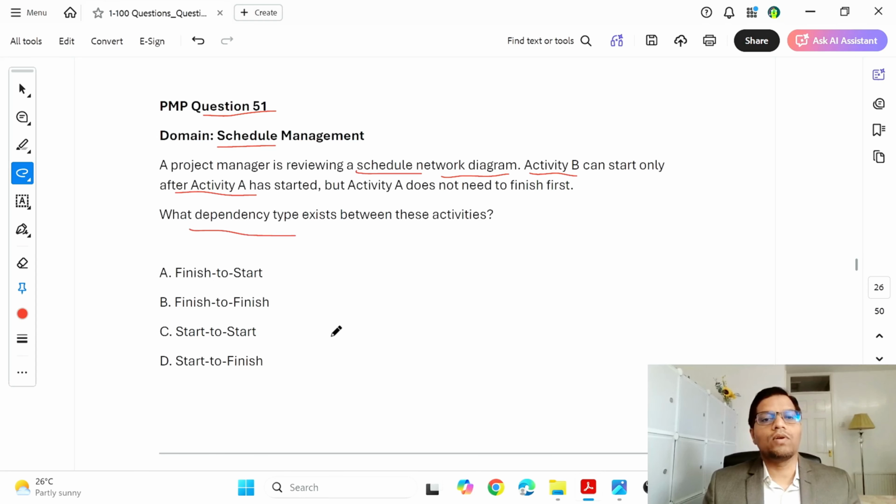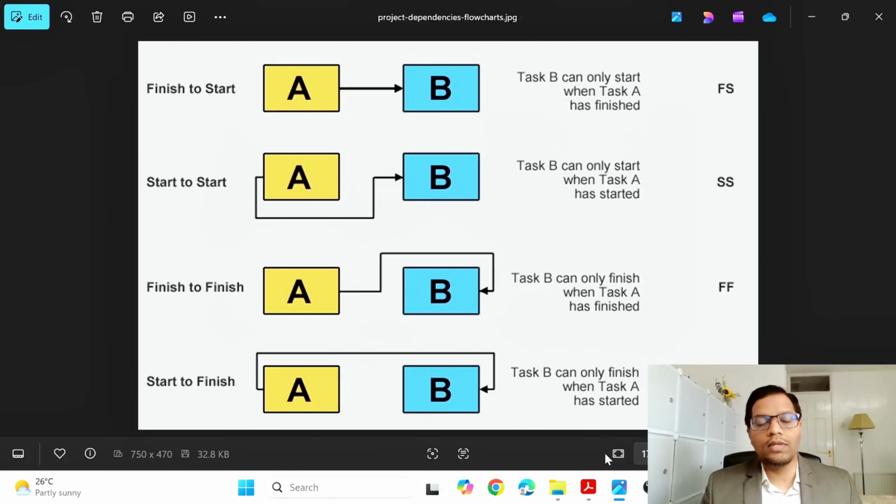So we have to find out what is the dependency type. As we discussed earlier, we have 4 dependency types. So one of them is finish to start, finish to finish, start to start, start to finish. As I had shown this dependency flow chart earlier, this is what they look like.